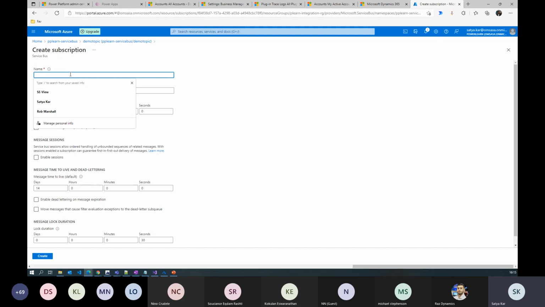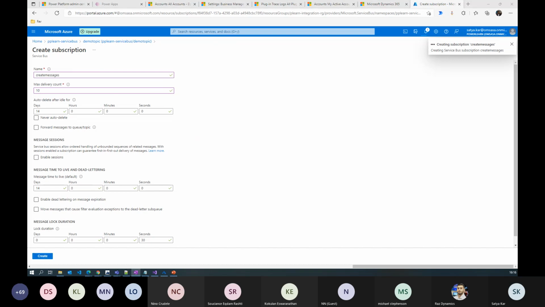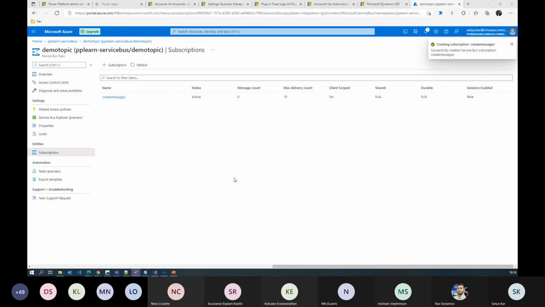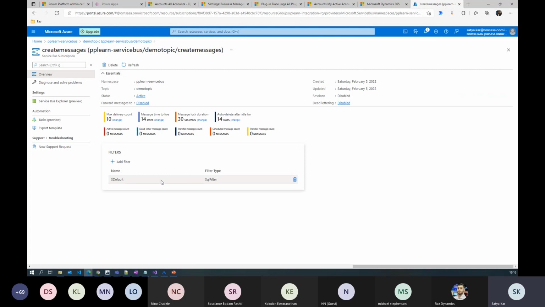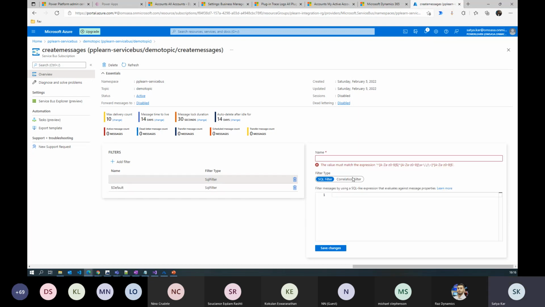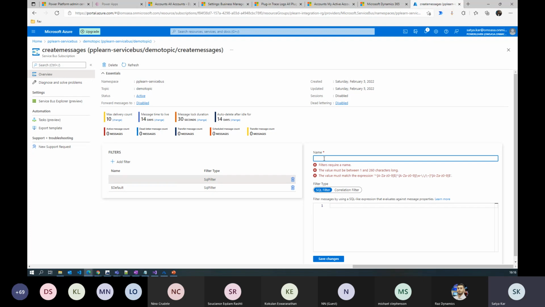So I would name it maybe create messages, and the maximum delivery count is 10. So we created the subscription, and let's go inside this subscription. Now we have a filter here. Either you can delete this filter and add a new one, or you can directly modify this one. Just click add filter.